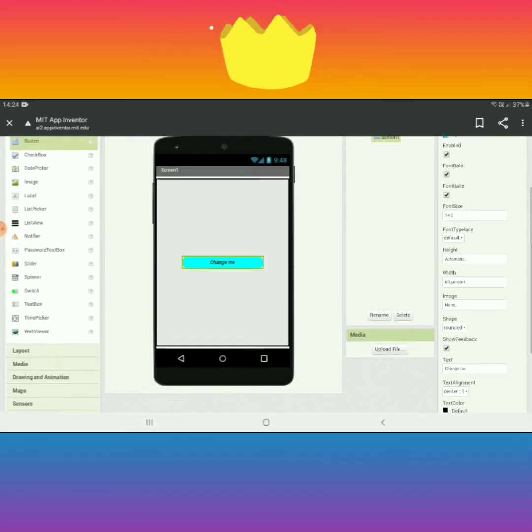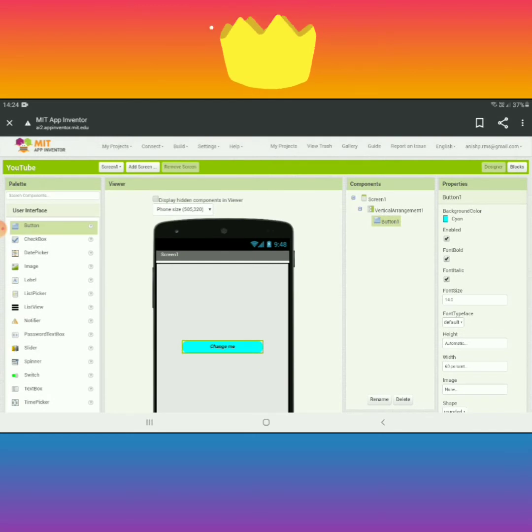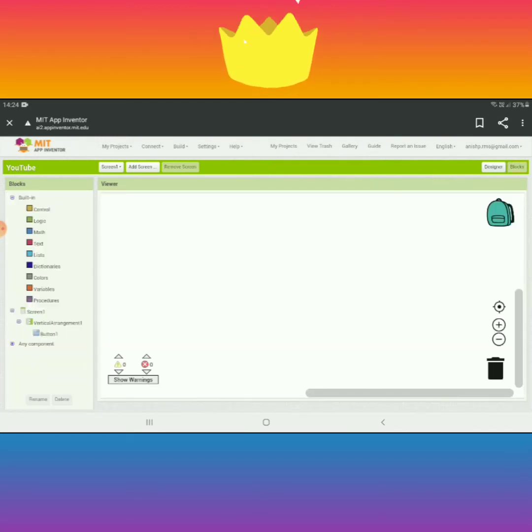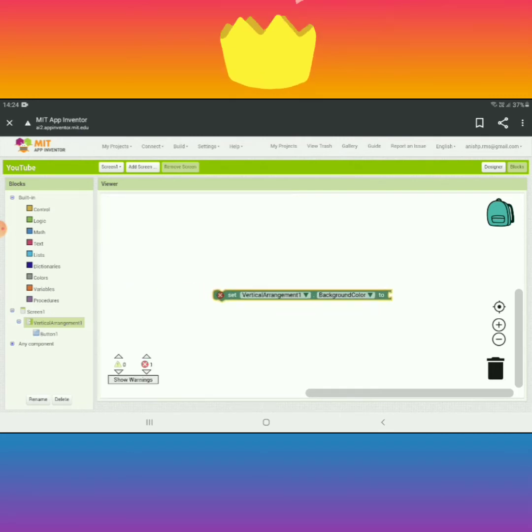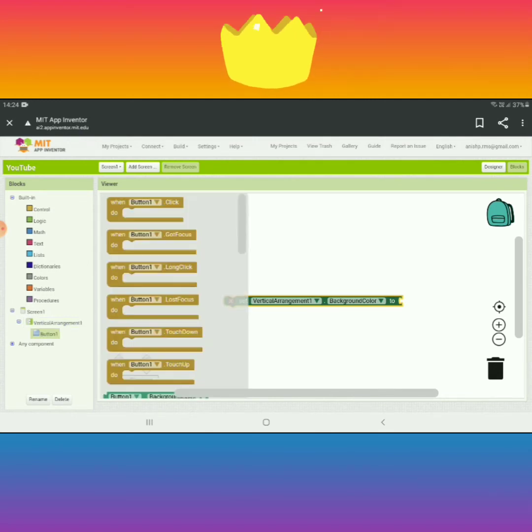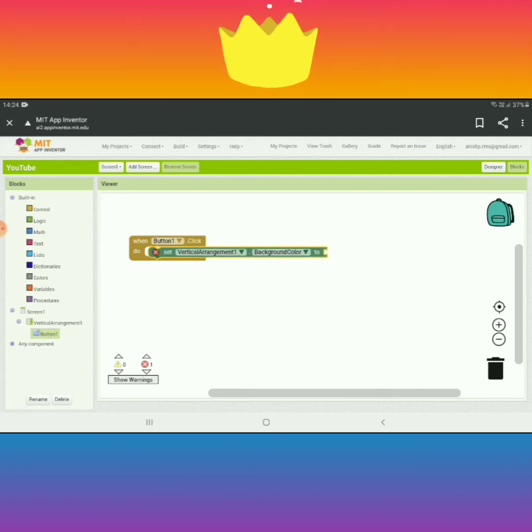Okay, if I make 60, it will become a long one. So after you create this, go to the blocks and let's take the vertical arrangement. Click on the vertical arrangement, and if you see set vertical arrangement 1 dot background color 2, take that here and go to the bottom one. When you do the bottom one, click, drag the first one, and it should be an error like this. It should come into mark, then it is correct.